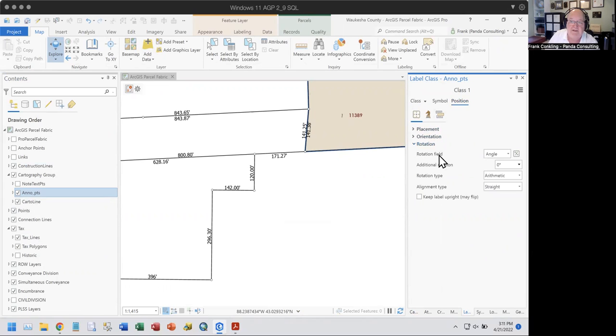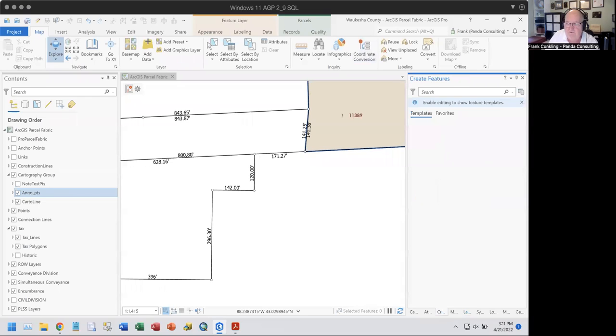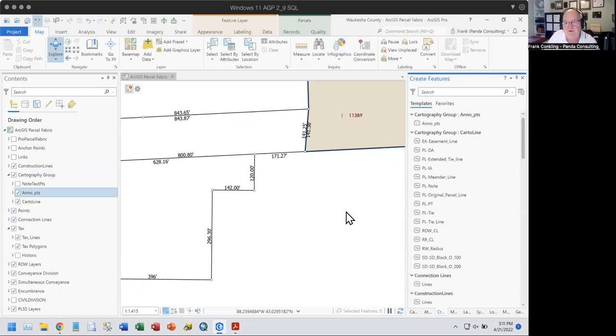We're telling it that, in fact, to use as the rotation field, the values that are stored in the angle attribute on here. So just to go and demonstrate this, I'm going to turn on editing.